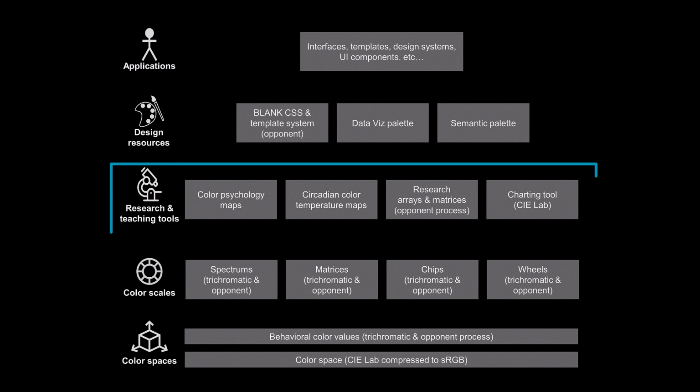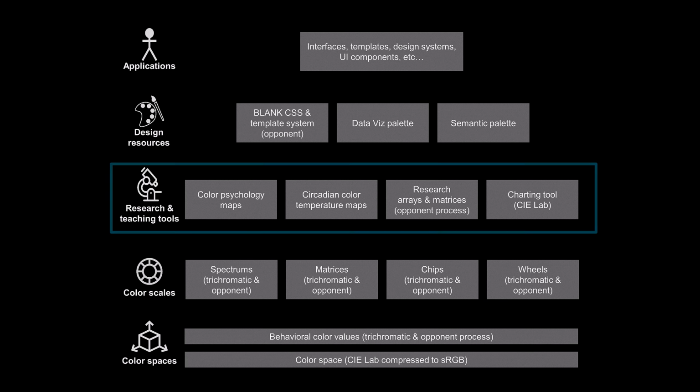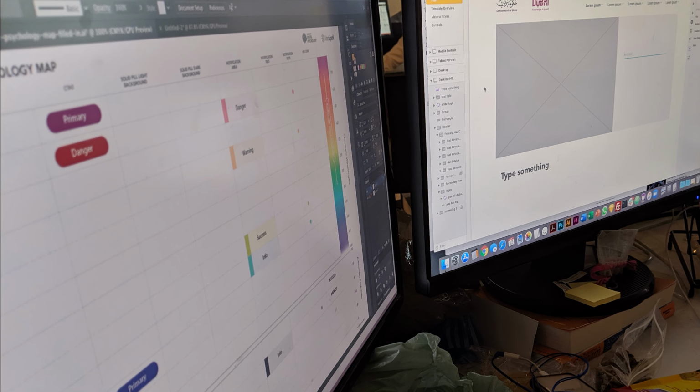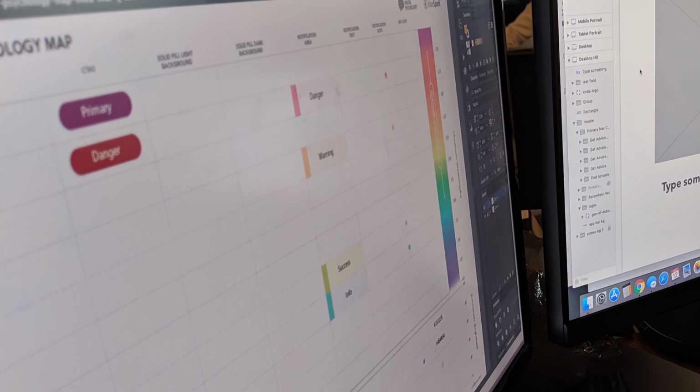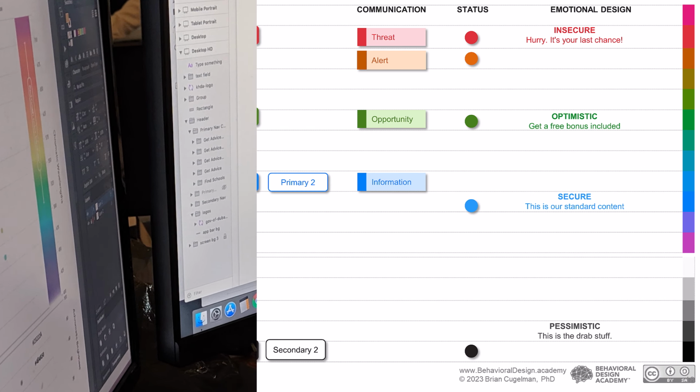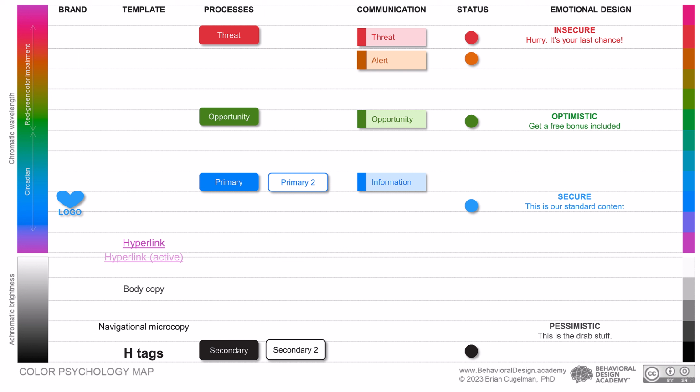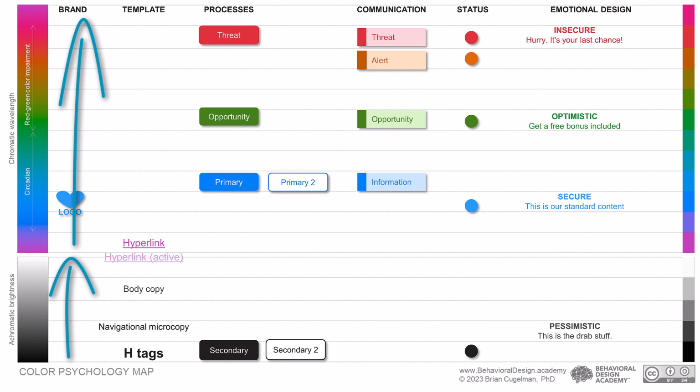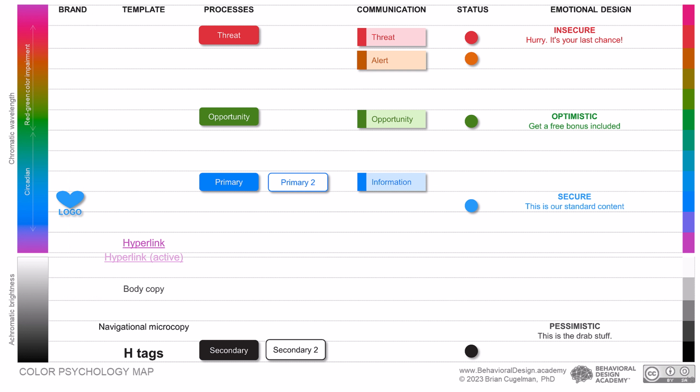Number 3, research and teaching tools. In this section, I'll introduce you to the main tools that we're going to be using. The first and the most popular is the color psychology map. With this version, we have the black to white spectrum at the bottom and then the hue spectrum at the top. What you'll see is that in the hue part, there's 2 danger zones.